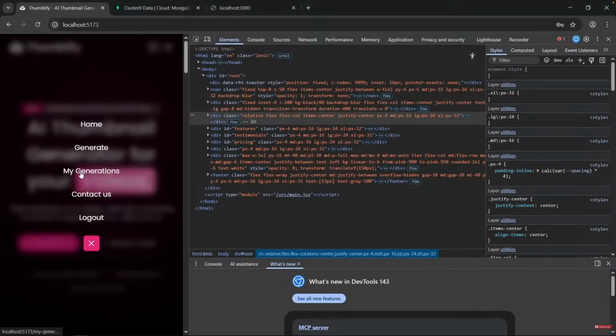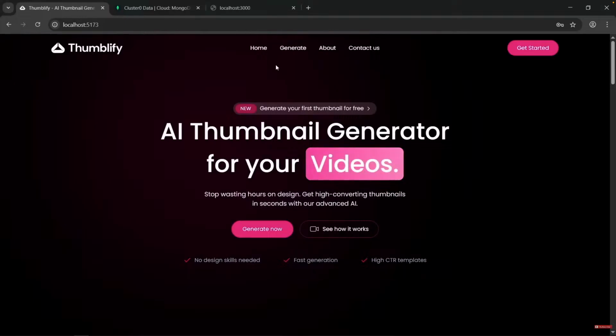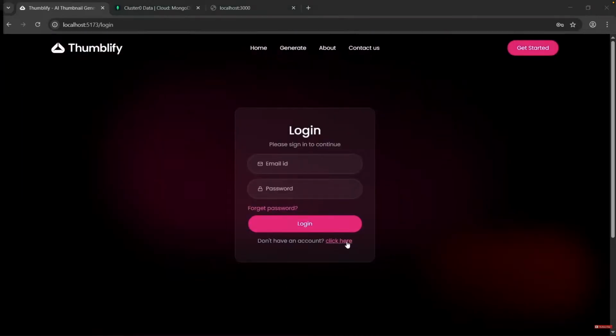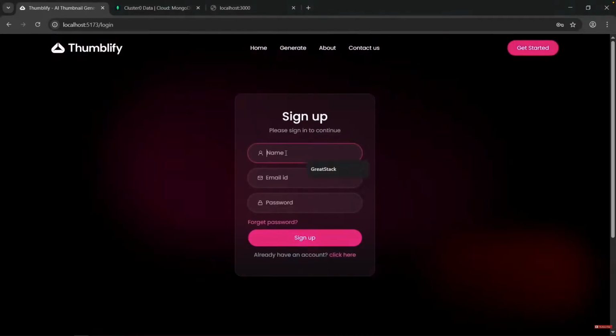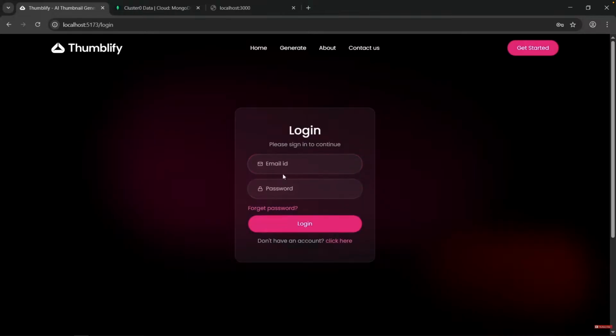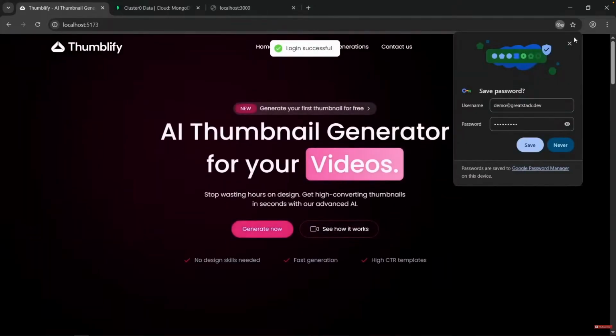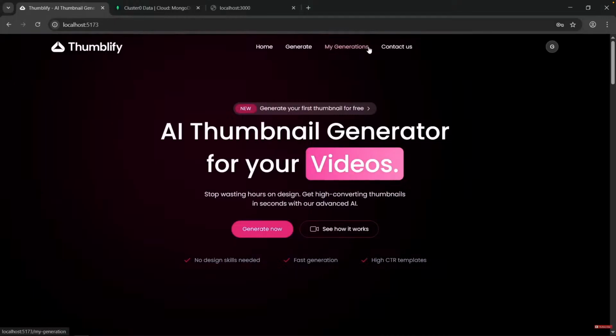And when we are logged in, here we have My Generations. We can go to My Generations. And if I log out, you can see here we have home, generate, about, and contact us. We don't have My Generations, and here we have the get started button. Let me log in again. You can also go to the sign up form by using this link. Click here and enter the name, email ID, and password. Create a new account and go to this login form to log in with an existing account. So I'll add the email ID and enter the password. And right now you can see we have this get started button. Here we have about, contact us. Let's click on login. And after login, here you can see we have this icon, and here we have My Generations. So we have successfully integrated the user authentication in our project.